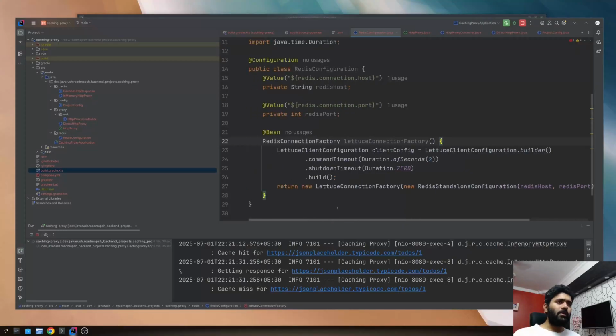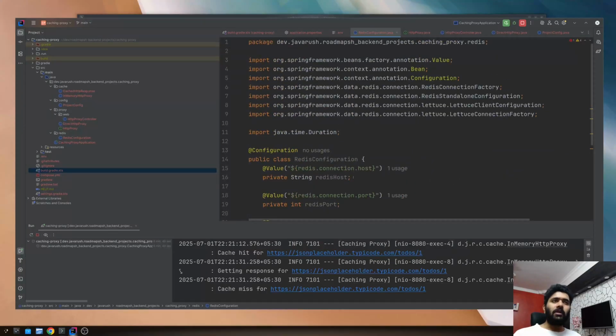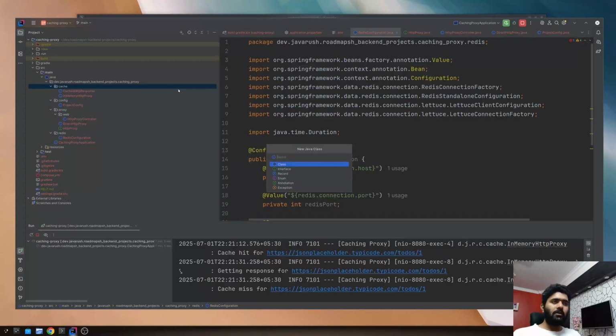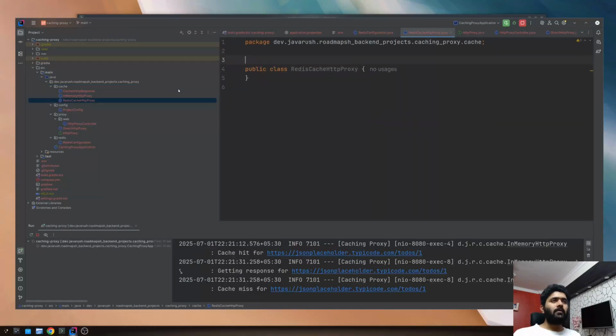So basically there are 2 libraries to interact with Redis using Java, Lettuce or Jedis. So we are using Lettuce here, but you can use Jedis if you want. Now after this, we need to create our class. So let's go inside this class only, and I will create a new Java class, and let me call it Redis HTTP proxy. This one, yeah, this will implement HTTP proxy.